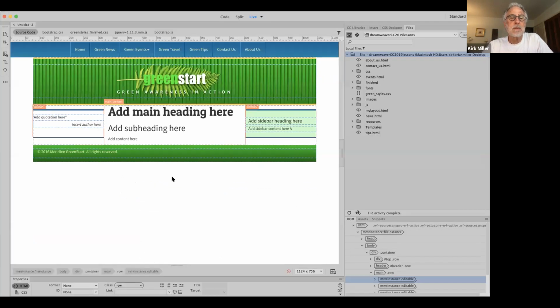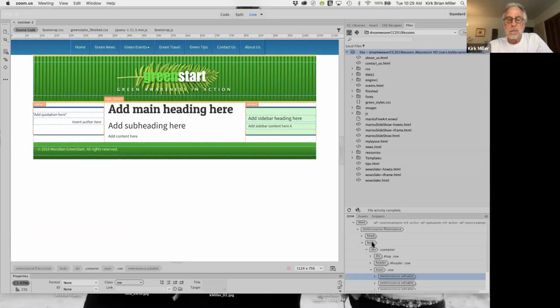Okay, so this is a new page that I created from the template. I'm going to make sure that the whole desktop is selected. So I presume everybody sees this.